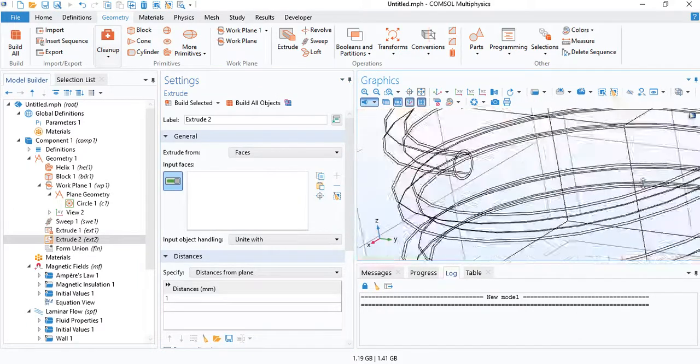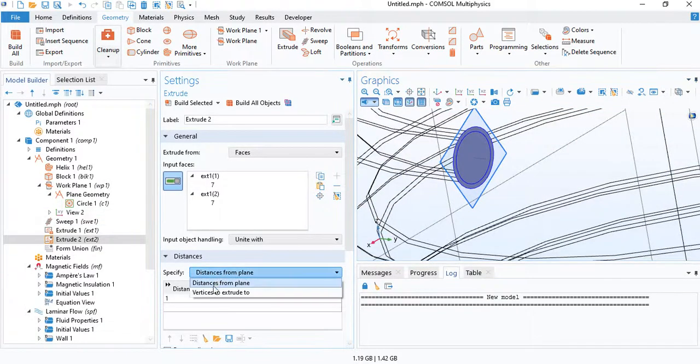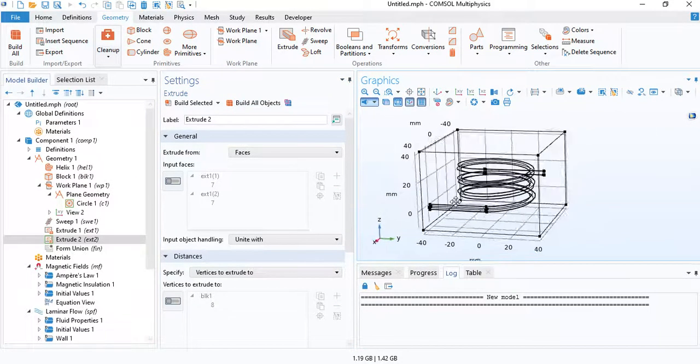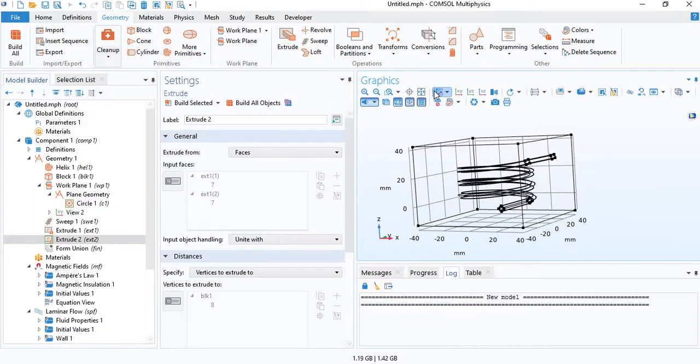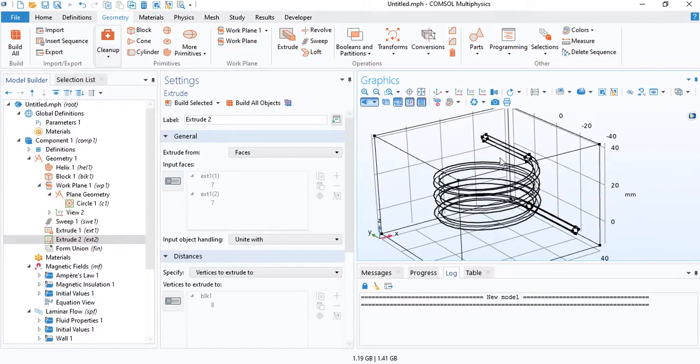And now for the other face. Extrude. So this is the entire geometry. We have the air domain, we have the copper coil and the hollow region within the copper coil through which the water will be flowing.